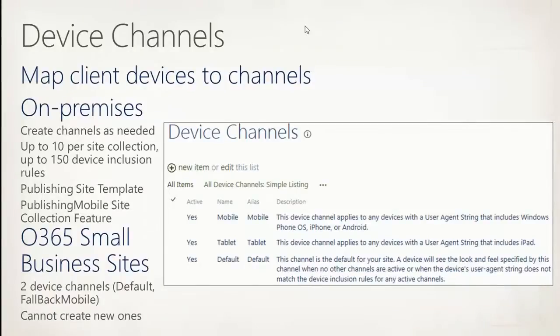You can see in the screenshot here that I've created 3 device channels. It's very easy to make them. You click the New button, you fill in some information, you'll see that in a second, and you have a new channel. What the channels do is they map the devices that are accessing your SharePoint site to a channel that's going to render certain content targeted to that device.